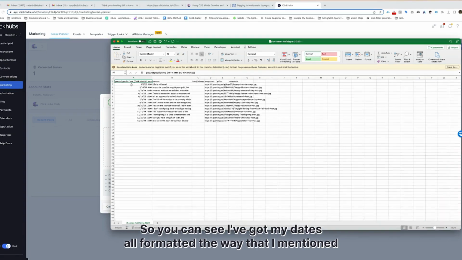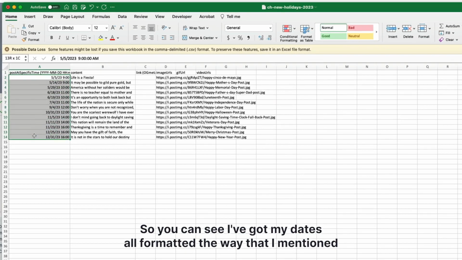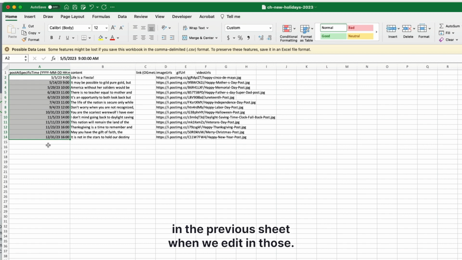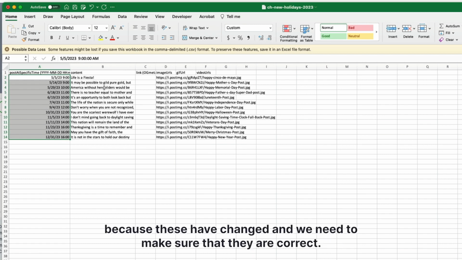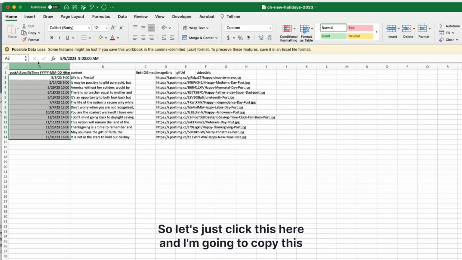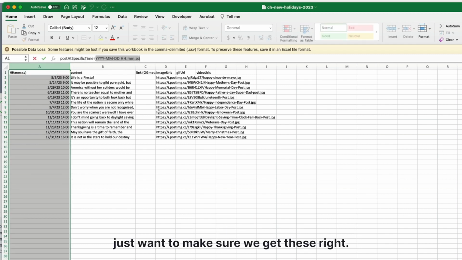So you can see I've got my dates all formatted the way that I mentioned in the previous sheet when we edited those. So these match the exact formatting that we need. And let's actually redo this because these have changed and we need to make sure that they are correct. So let's just click this here and then I'm going to copy this. I just want to make sure we get these right. So let's do this again. I'm going to copy that.